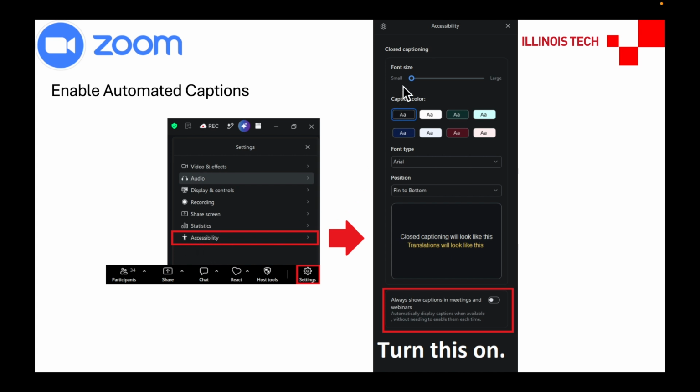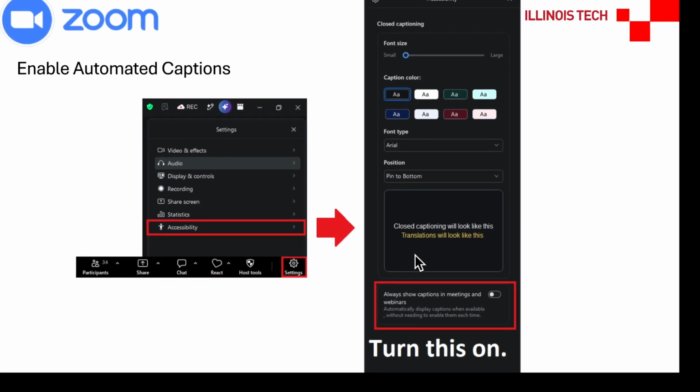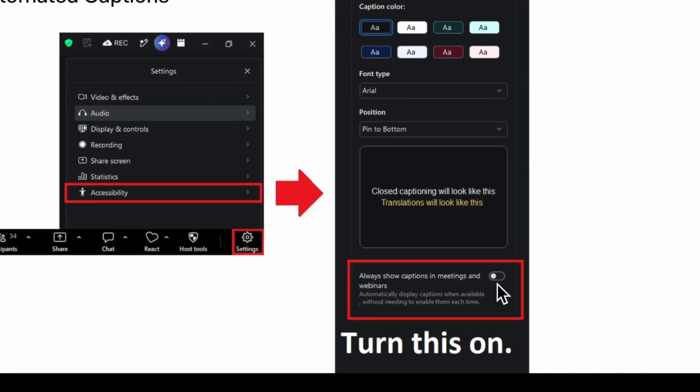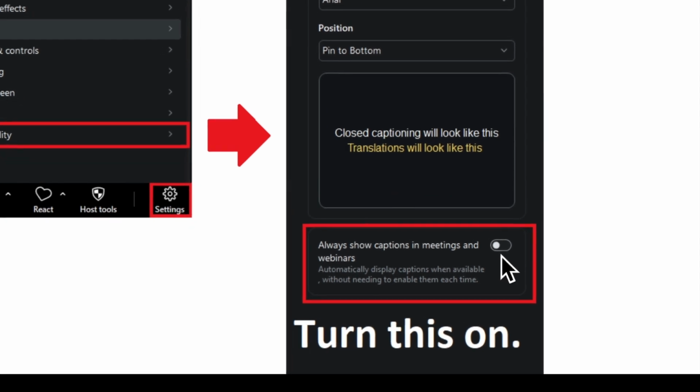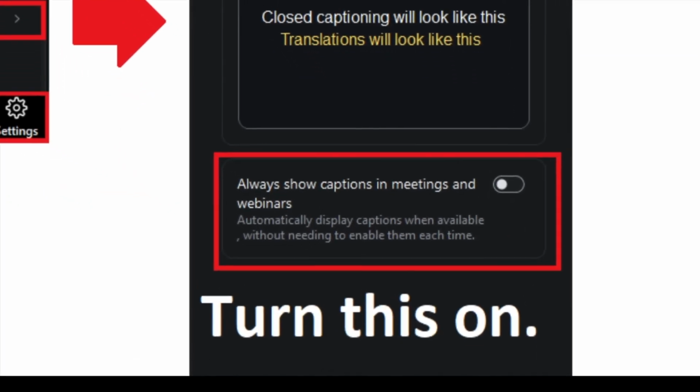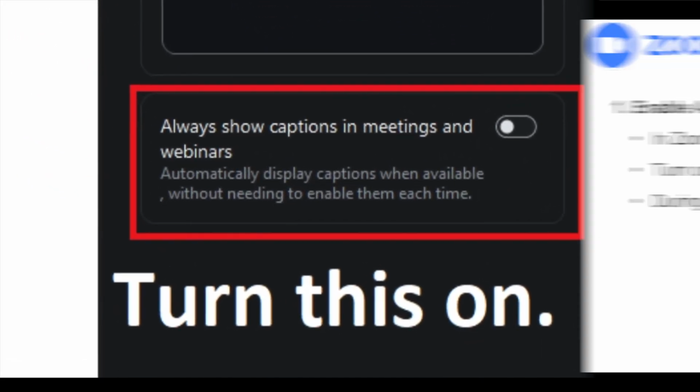Here, you can customize your captions by adjusting the font size, color, font type, and even their position on the screen. You'll see a live preview of your selections in this window. Once you're satisfied with your settings, enable the last option, Always Show Captions in Meetings and Webinars, to ensure captions are displayed automatically whenever you join a meeting or webinar.